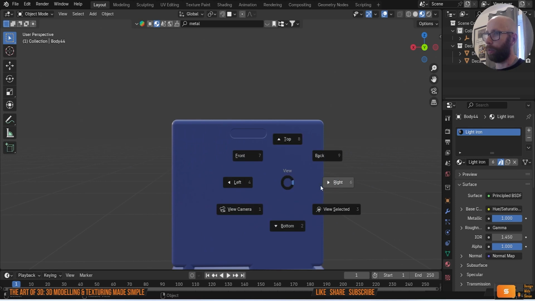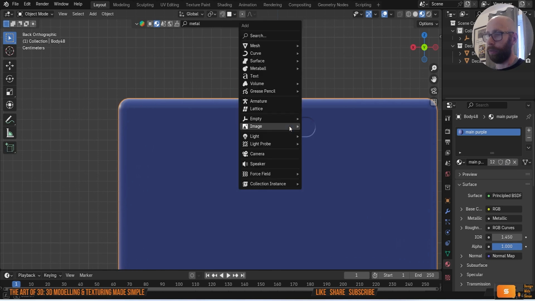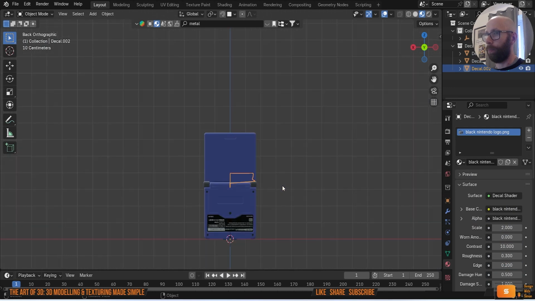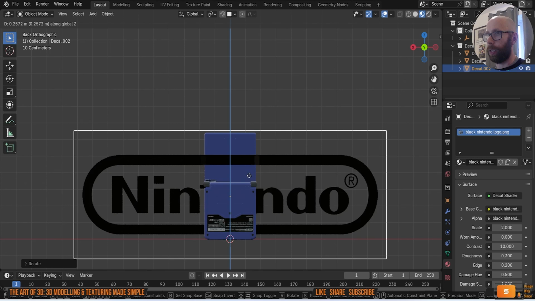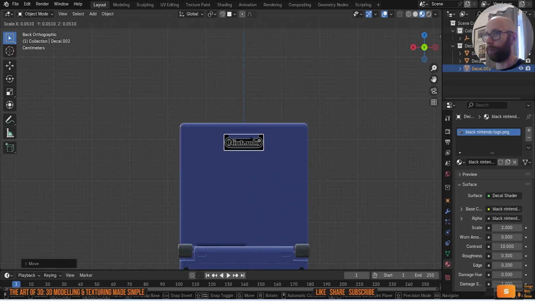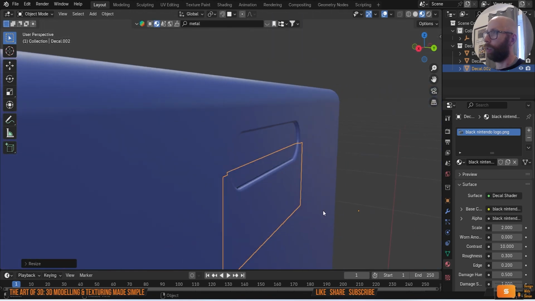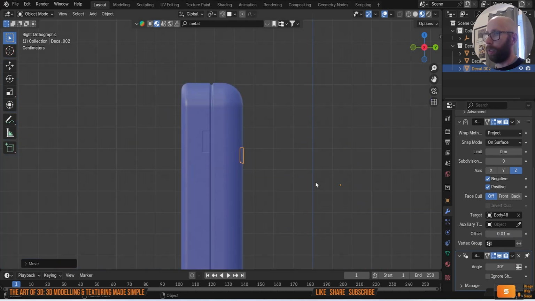On here we want to have that Nintendo logo as well, don't we? I forgot about that one. Back, Shift A, image as decal. I've got Nintendo here, R Z 90, G Z to bring up, let's just scale it in. G out, you can't see it, might just change the modifier offset slightly. Something like that.